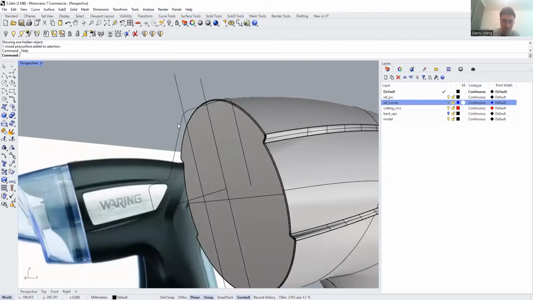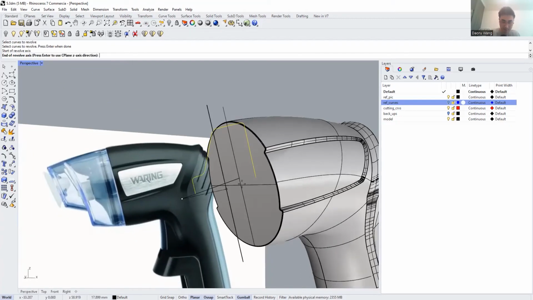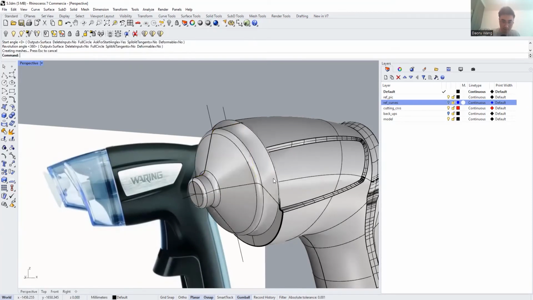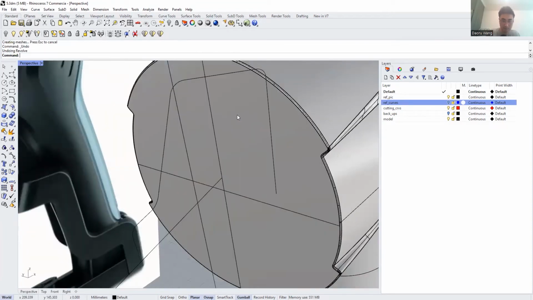Next step, I will do revolve. I will select the curve to revolve, and then hit enter. So start of revolve axis, right? Which line you will use as reference. And hit enter, hit enter. Perfect. Oh, there's something wrong here. I think our axis had a problem.